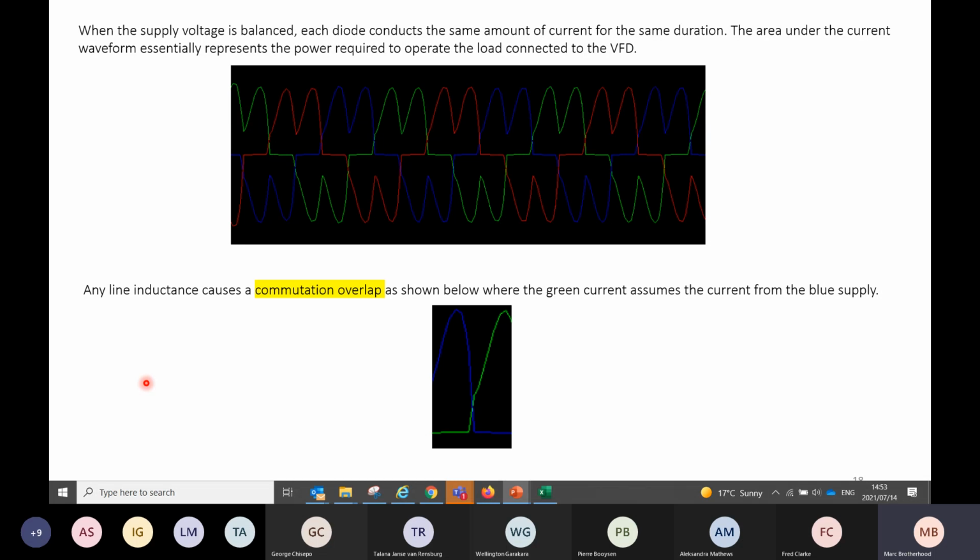Any line inductance, and inductance is whenever you have a coil in a wire, so pretty much whenever you have a motor, will also cause what we call a commutation overlap, as shown below, where the green current assumes the current from the blue supply. And that's more for the technical guys that have a bit of electrical background. You can see the commutation overlap and where this current assumes. They're not nicely in electrical degrees. The green is starting to pinch space because of mutual inductance.